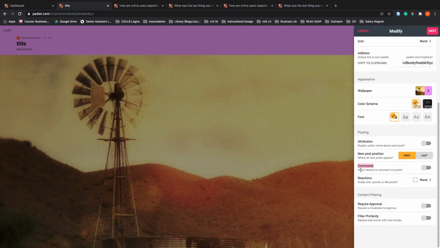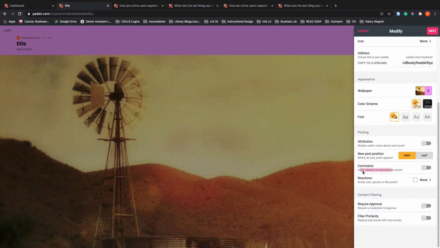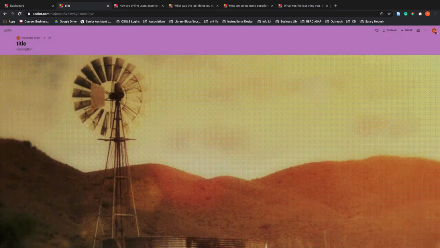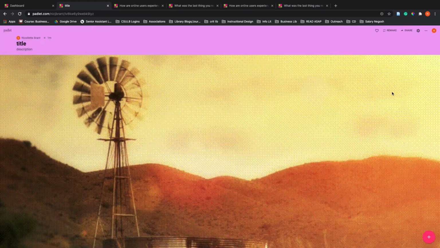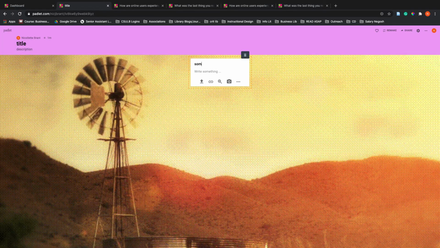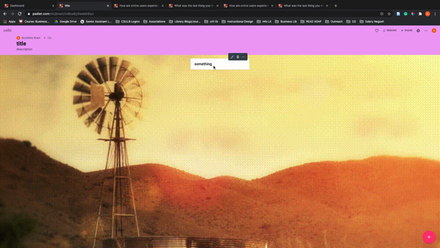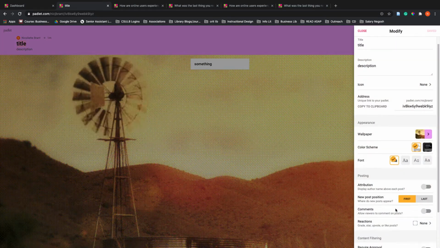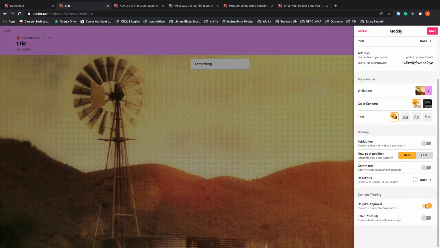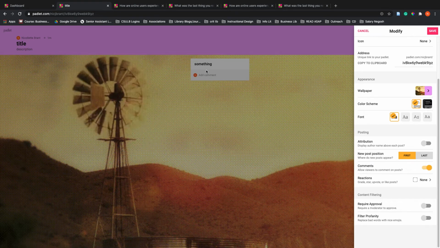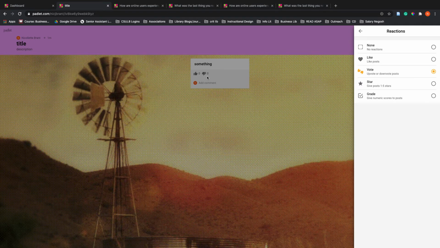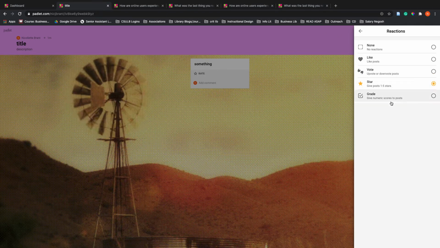You can allow viewers to comment on posts. Right now I don't have that option selected, so you'll see that if I add something, we don't have the option to add a comment. But when I turn this on, students can now add a comment, or whoever has the link to this Padlet. You can also add reactions. You could either like or vote. You see it changing right here. Star, great.